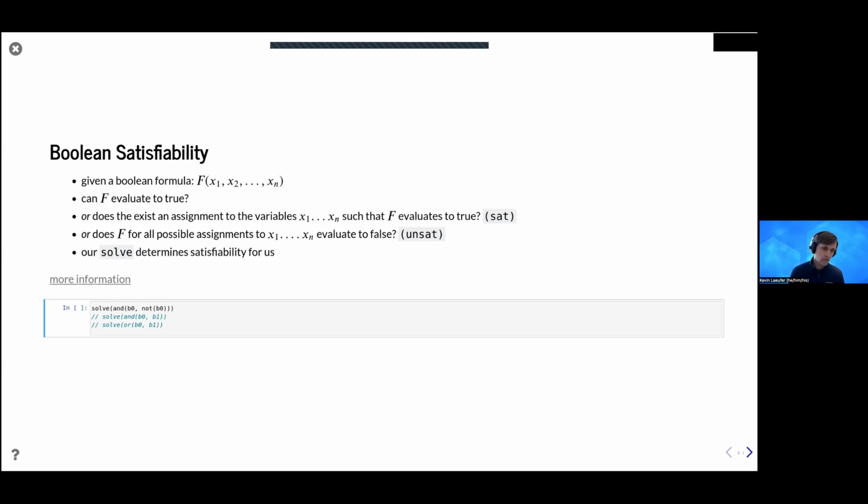Okay. So the first example here is B0 and not B0. B0 is just a Boolean variable. And so now the question is, is this formula satisfiable or not? Since we only have a single variable as the input, we can just brute force it, right? If B0 is 1, then we have 1 and not 1, so 1 and 0, and that will be 0. So the formula would be false.